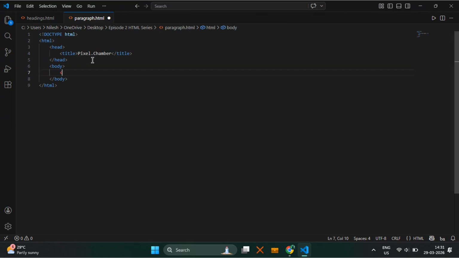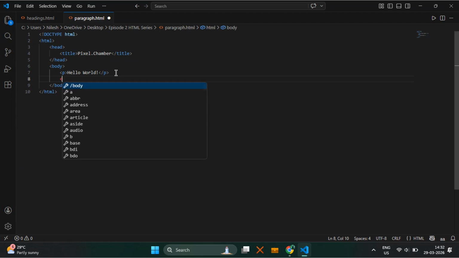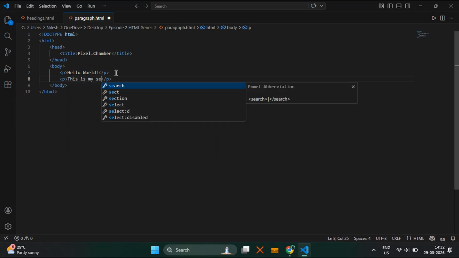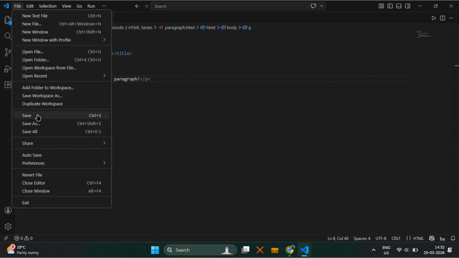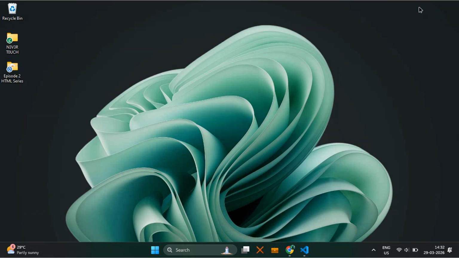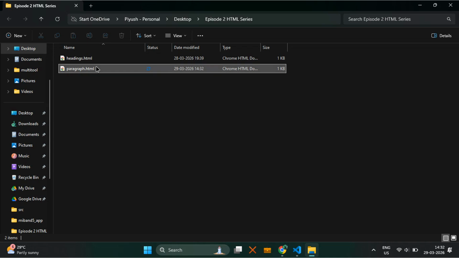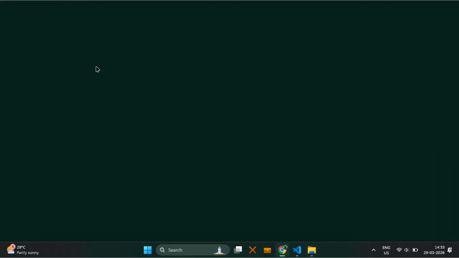Here we create 2 paragraphs. When opened in the browser, both appear separately. This keeps text clean and readable.